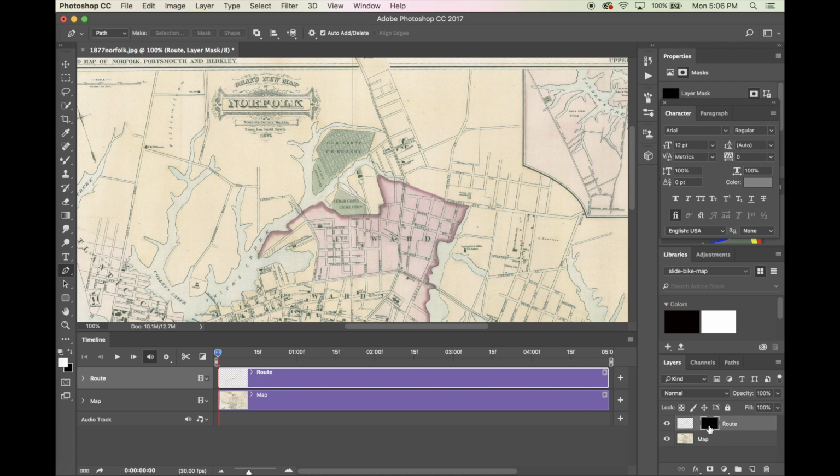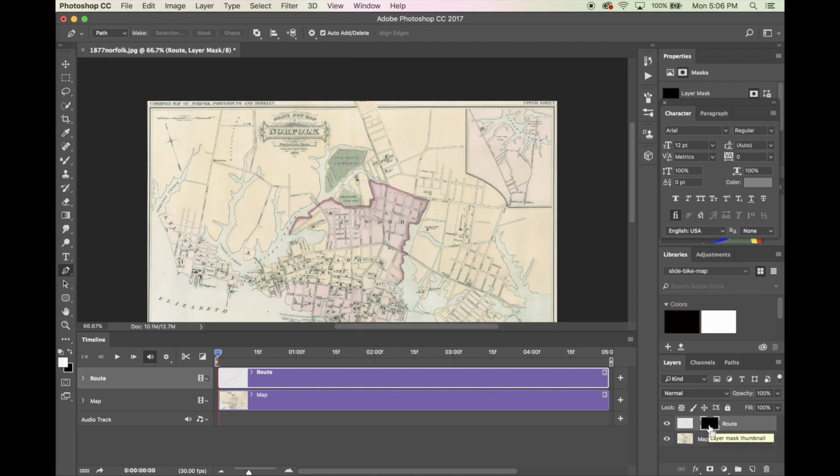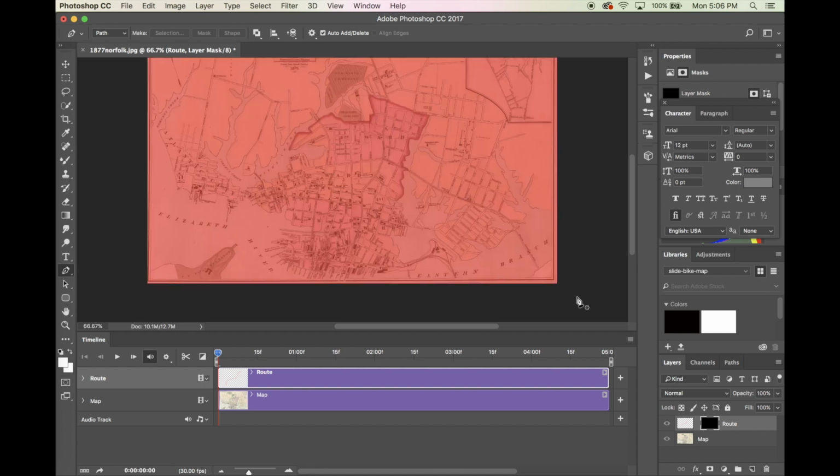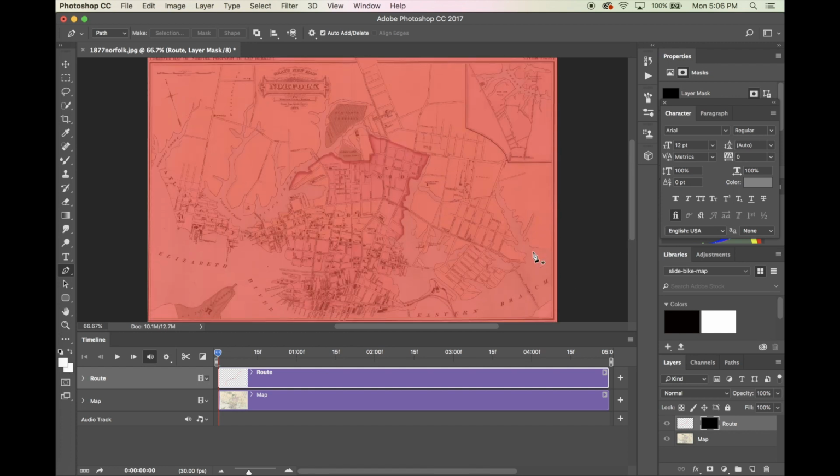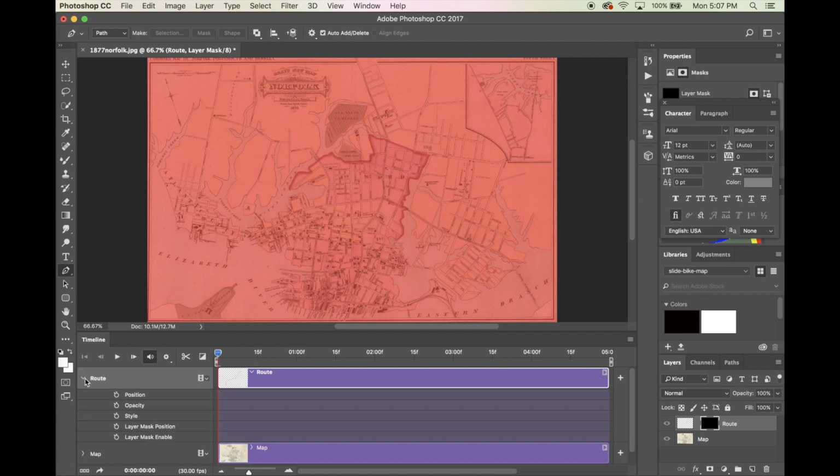Since the mask plays an important part in how to animate the route in Photoshop, we will need to make it visible for the next couple of steps. Use the backslash key to toggle the red overlay display on the mask so that it is on. In the Timeline window, click on the down arrow to open up the options for the route layer.